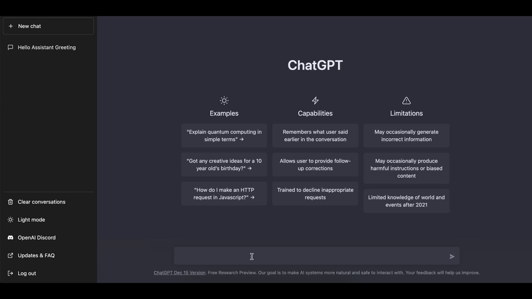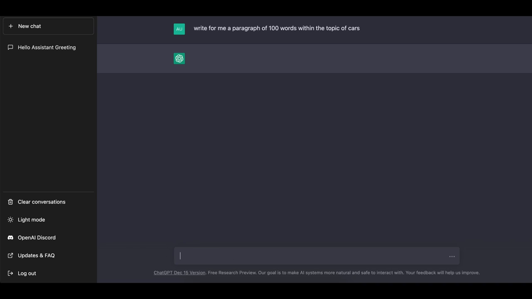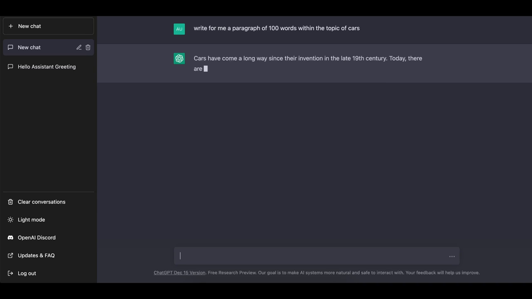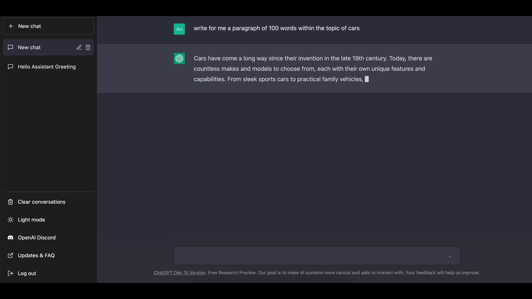So, write for me a blog of 100. Okay, rather let's say write for me a paragraph of 100 words within the topic of cars. Okay, and let's do that. And it's going to write for me a paragraph of 100 words in the topic of cars.